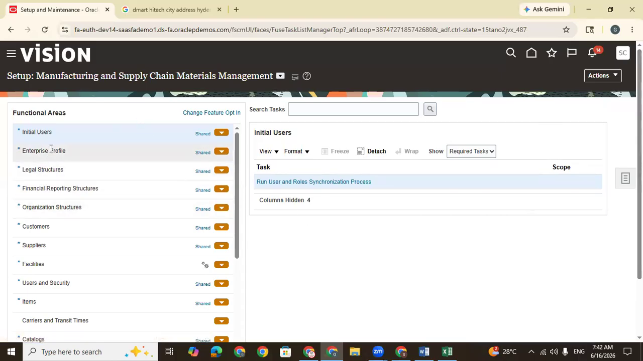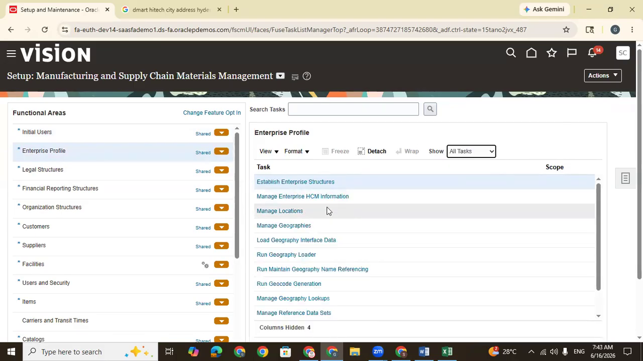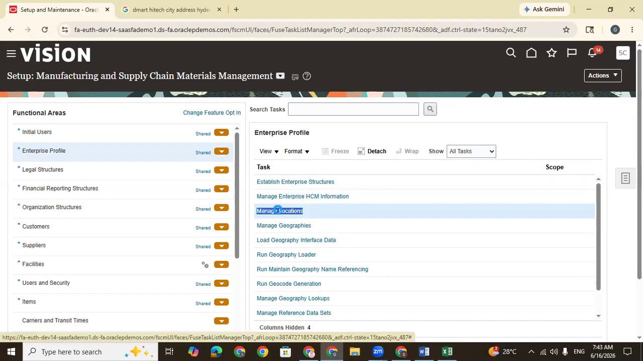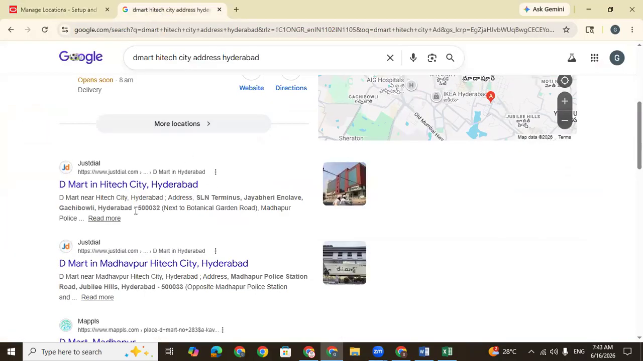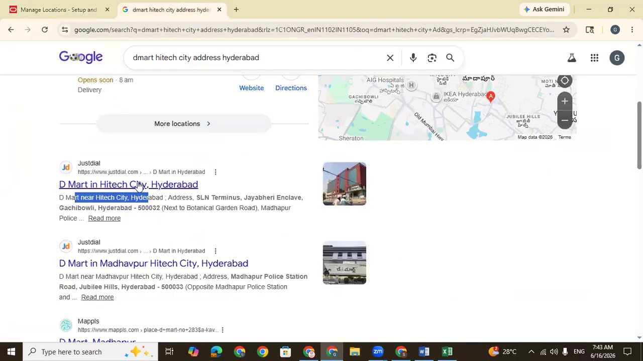Now you go to Enterprise Profile. Under this, there is a location task, Manage Location. You click on Manage Location. What is the location? Hi-Tech City, right? Let's click on Create. How simple this application is, right? Throughout the training it is the same: create and associate, create and associate. Now I am creating one location. What is the location name? DMart Hyderabad, DMart Hi-Tech City.